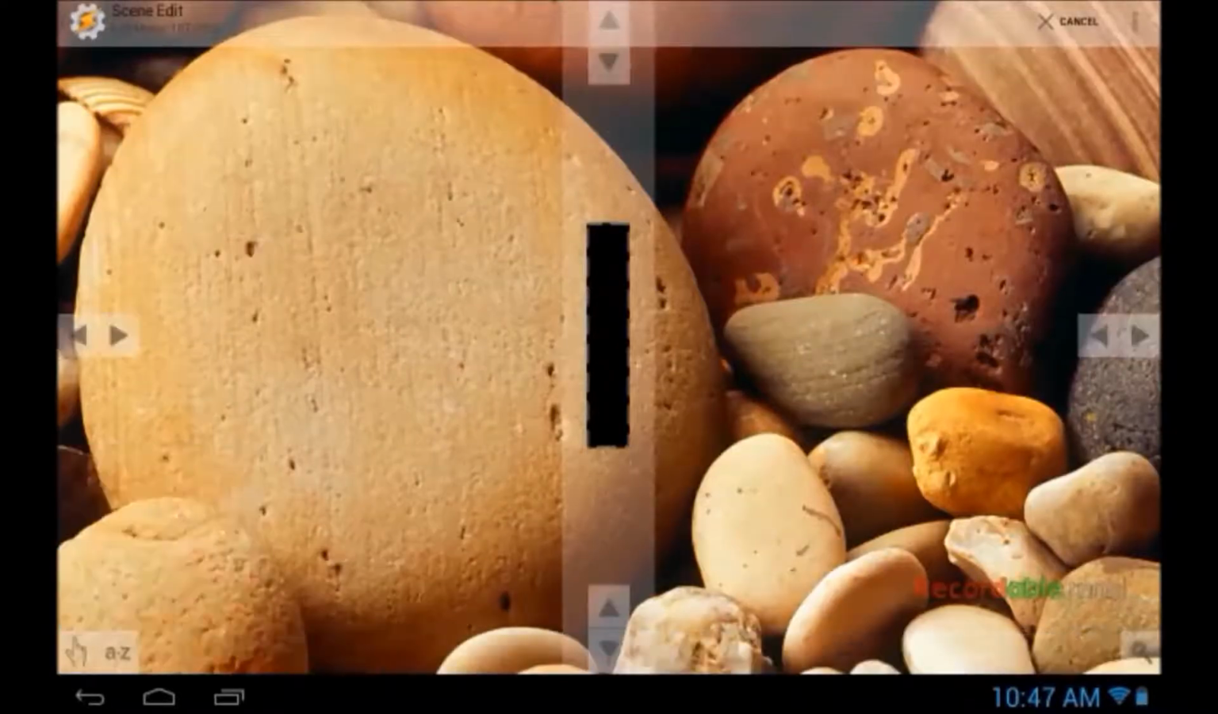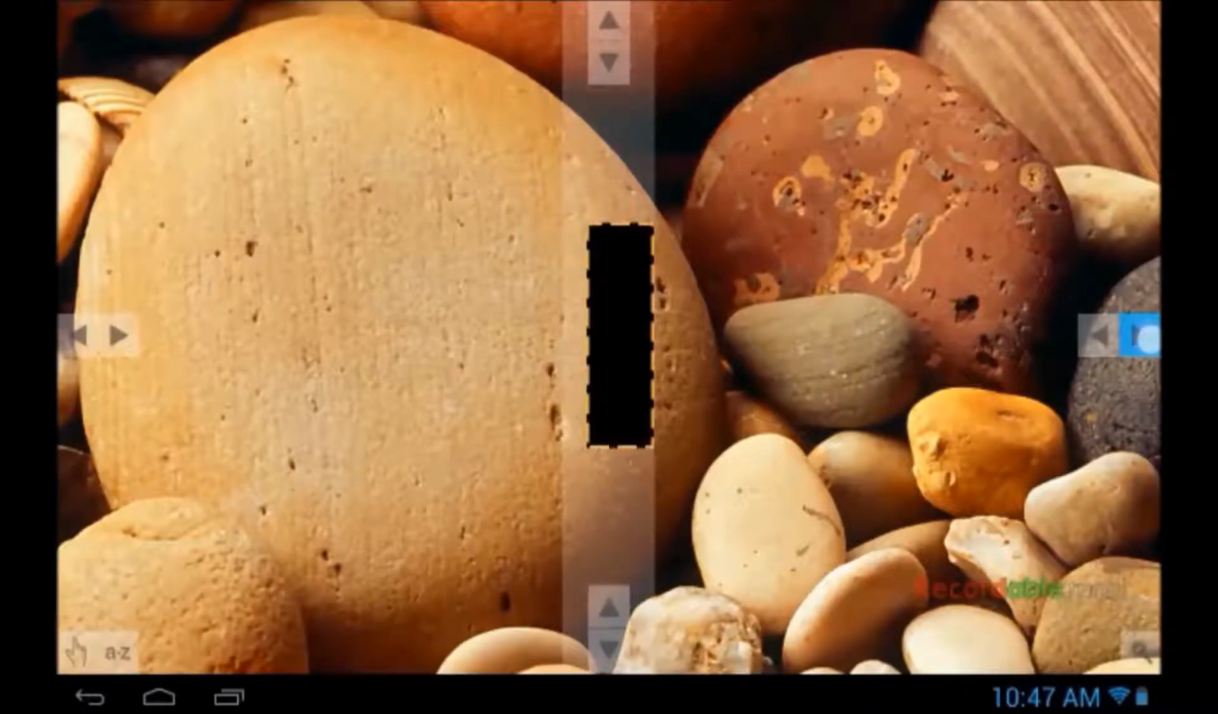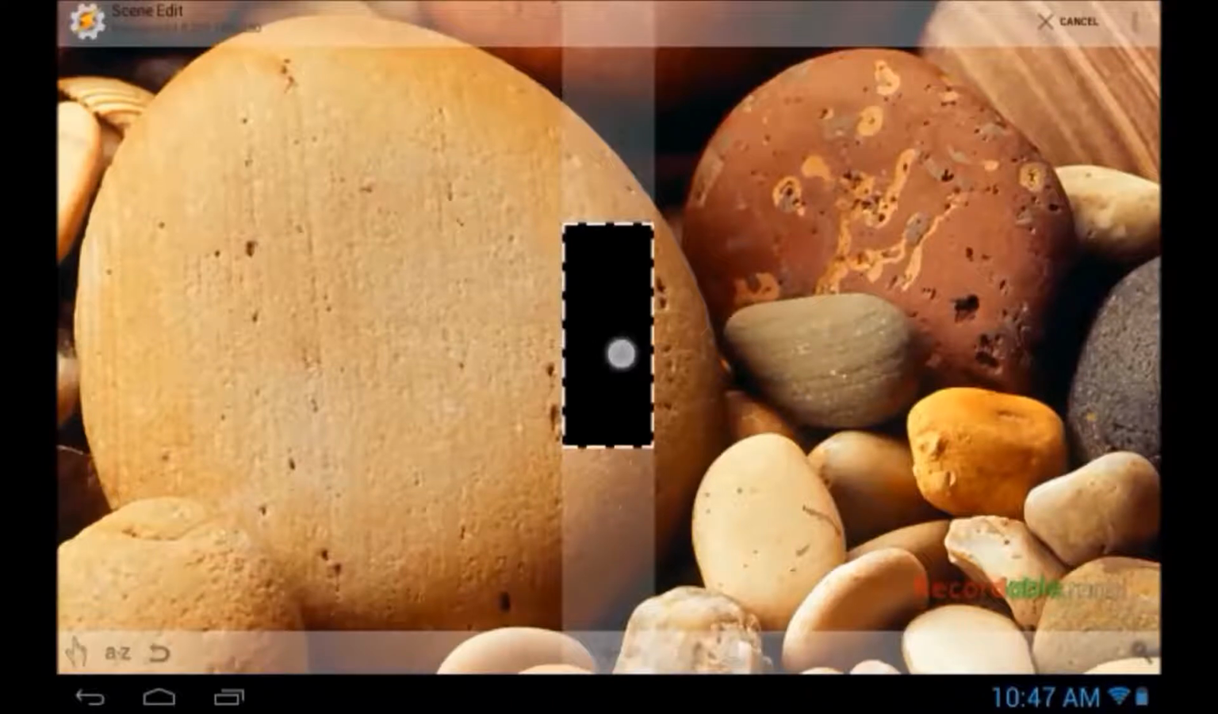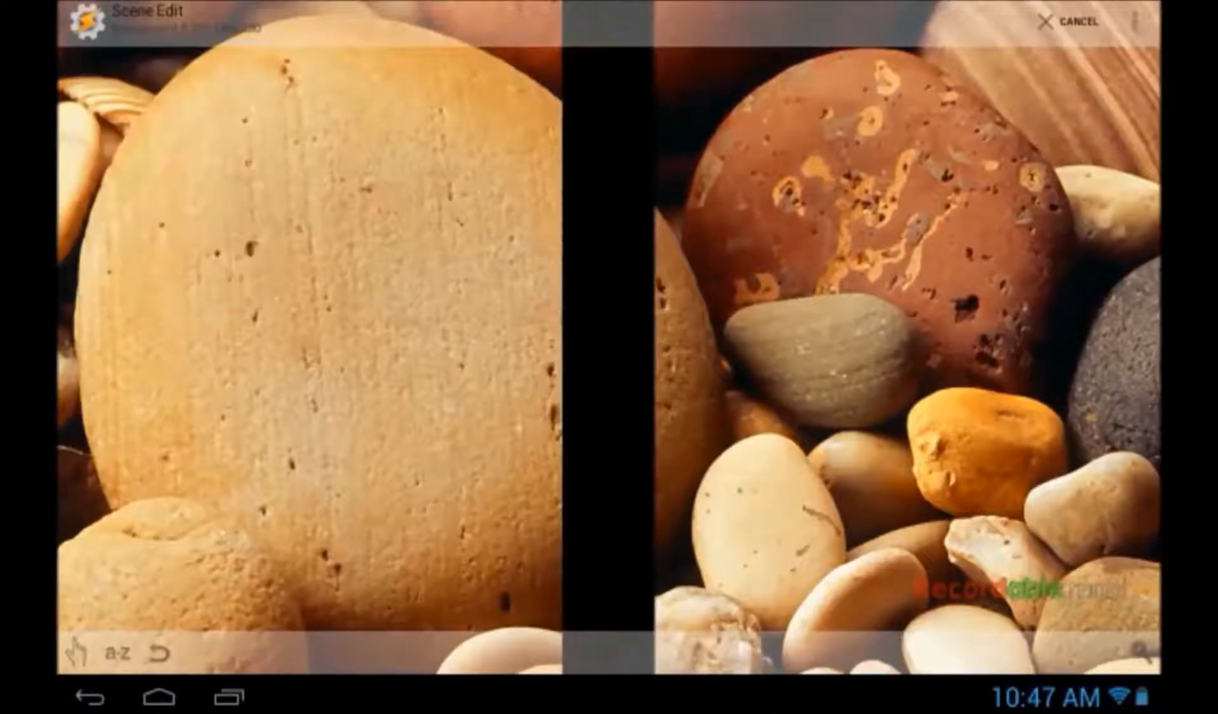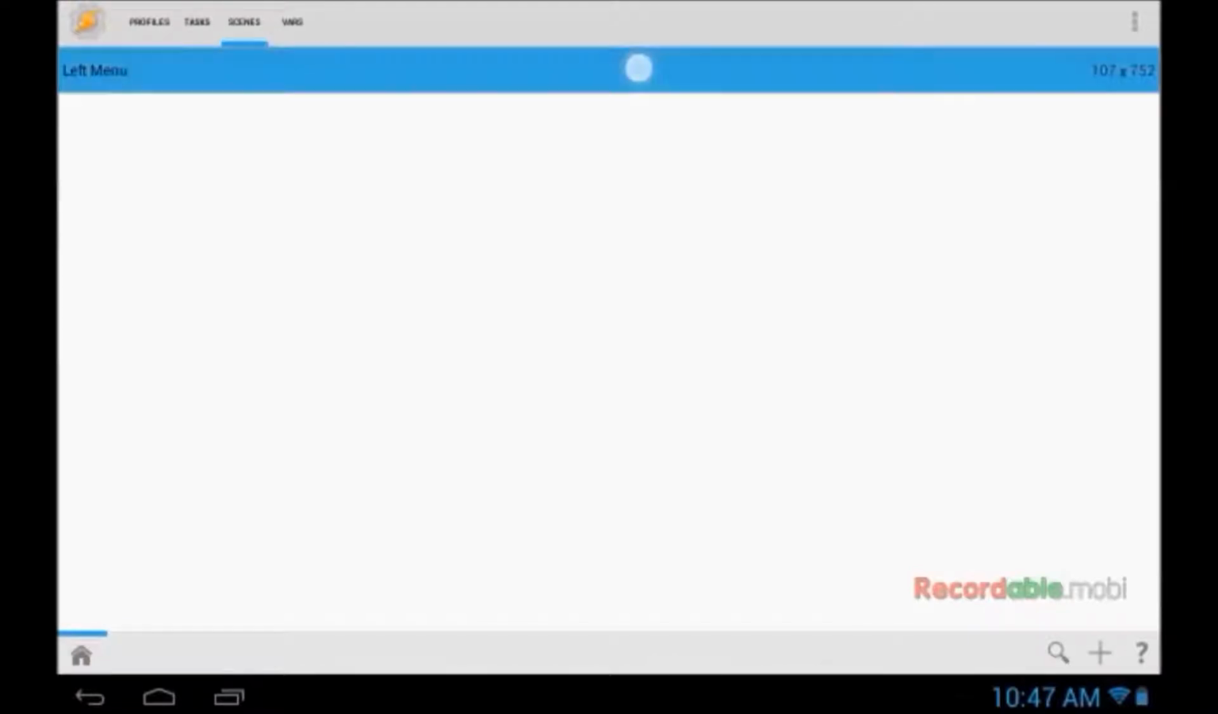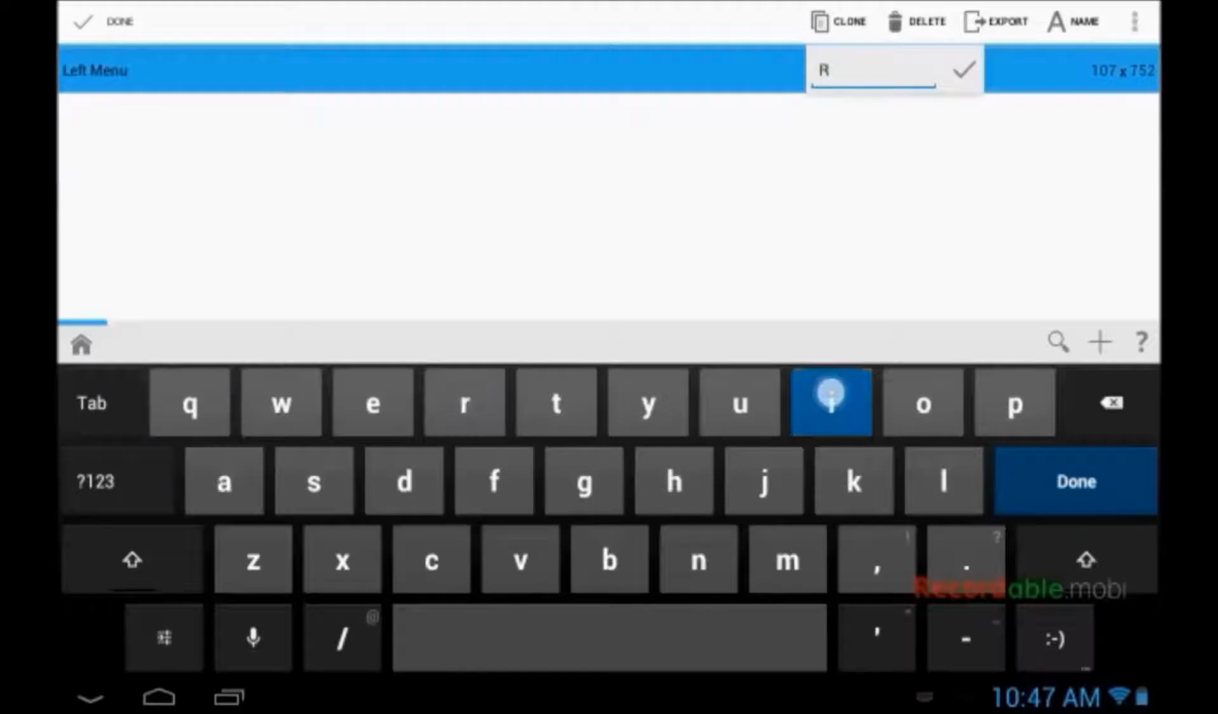and then we're going to resize our image so it's a little easier to click on. And then hit the back button, and then go ahead and long press on the image and hit set as background. And then hit the back button in the top left corner. And then we're going to long press on the scene, and we're going to hit clone, and we're going to rename it right menu.